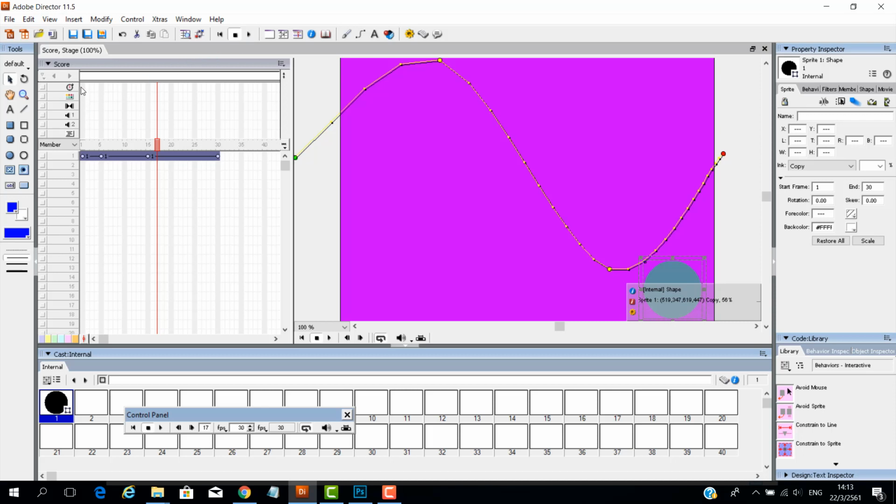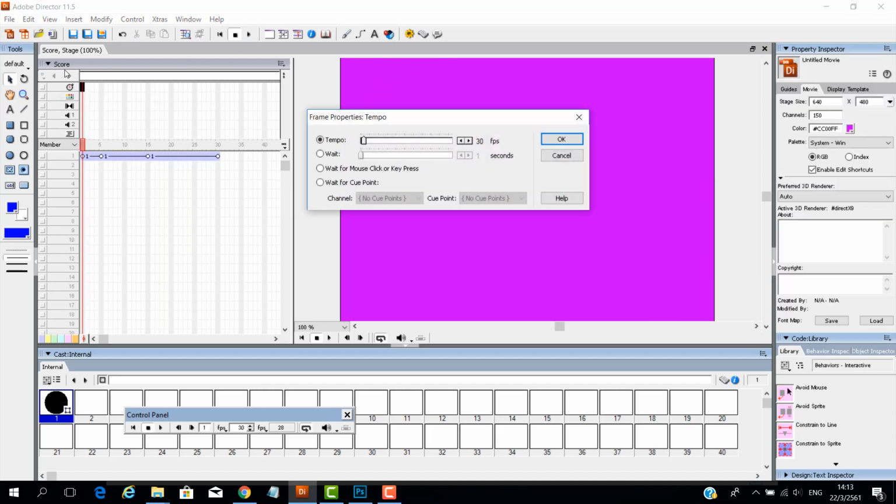The first one is tempo. When you look at the tempo, it's a stopwatch icon. The basic tempo default is 30 frames per second. You can change it to 35 frames, 34 frames, or 25 frames by clicking on that.